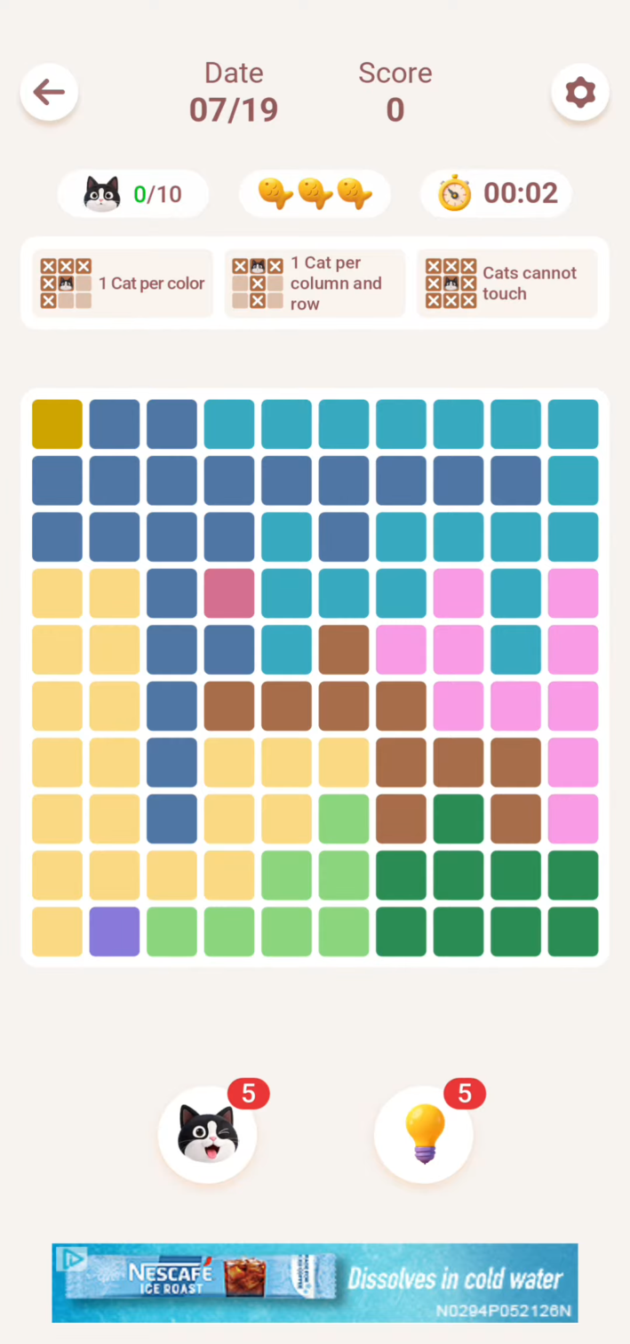Daily challenge. Let's start with single color cells. Like this purple here, it's the only purple color.